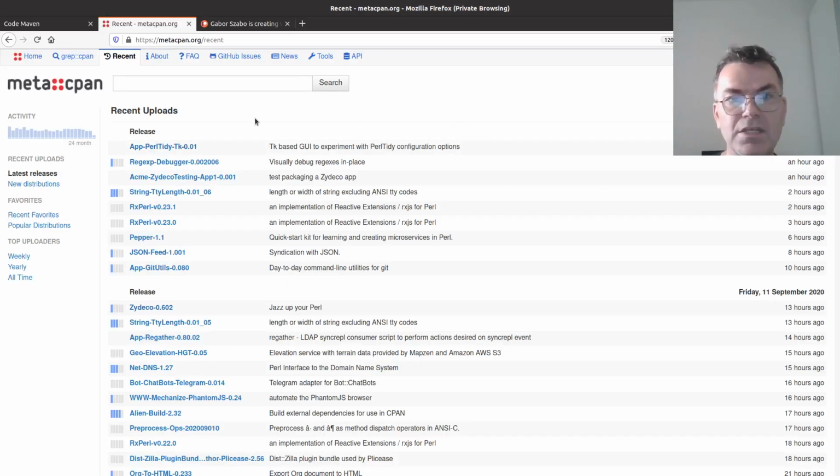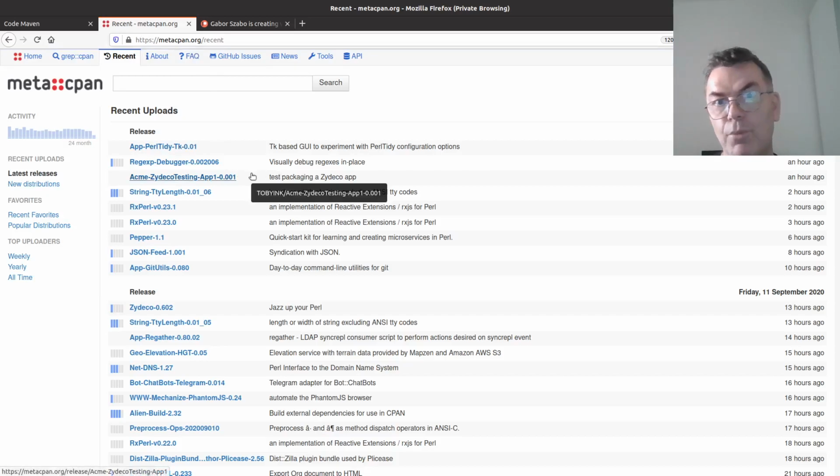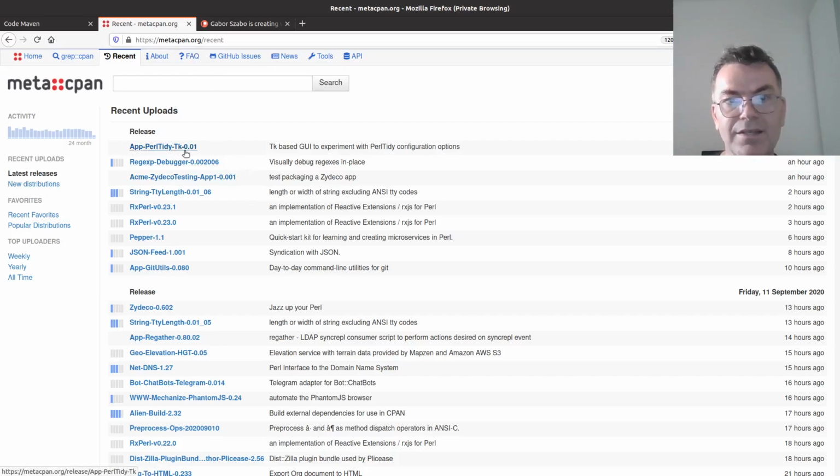MetaCPAN. In case you're not familiar with it, it has a button called Recent, where you can see the recently uploaded modules, and here it is, Perl Tidy Tk 0.01. 22 minutes ago according to this, but if I reload the page, then maybe it's going to show a little bit more, since 26 minutes. Anyway, so this is up.